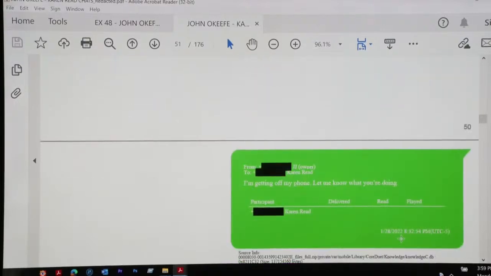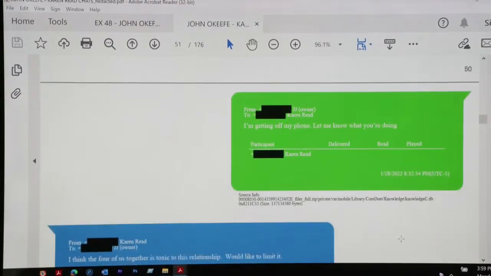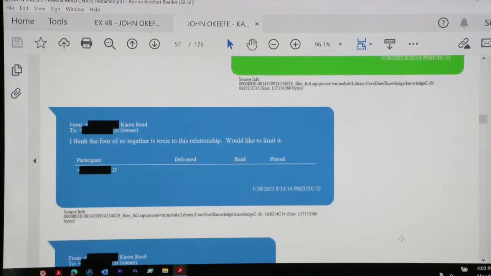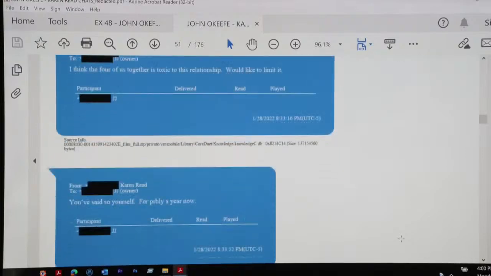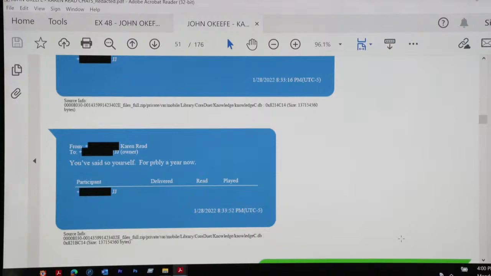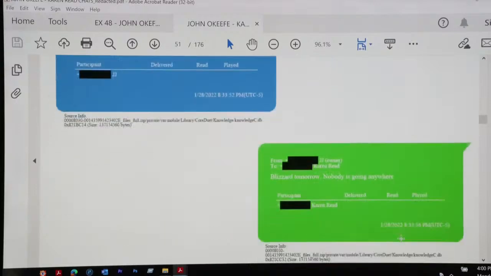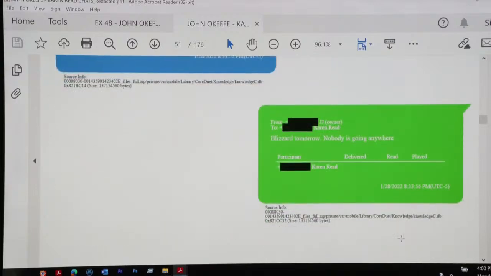If I could direct you to the top of the next page, 51. John, I'm getting off my phone. Let me know what you're doing. Karen writes back at 8:33, I think the four of us together is toxic to this relationship. Would like to limit it. And then says, you've said so yourself for probably a year now. And John writes back at 8:33, blizzard tomorrow, nobody is going anywhere.